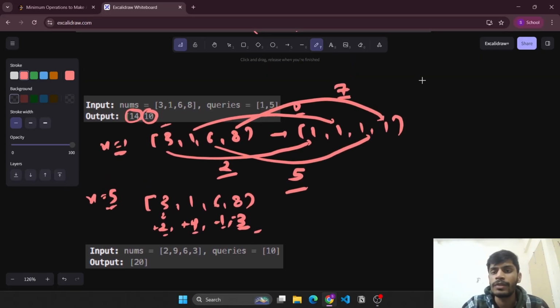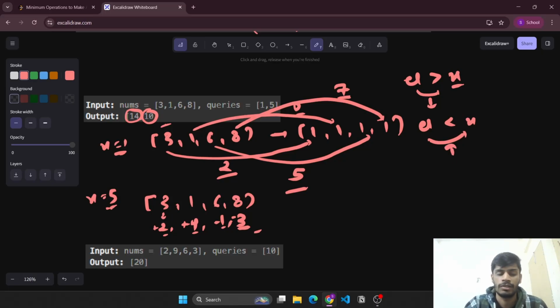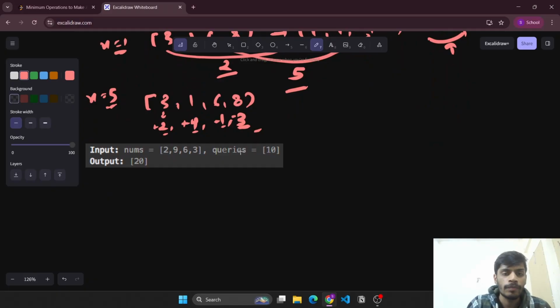That means for all elements which are greater than x, we simply need to decrease them. And if an element is less than x, we'll simply need to increase it, one operation at a time, till it reaches x. Similarly, in this case we want to make all the elements 10. So here we'll increase 8 times, here 1 time, here 4 times, and here we'll be increasing 7 times. So the total number of operations will be 20.